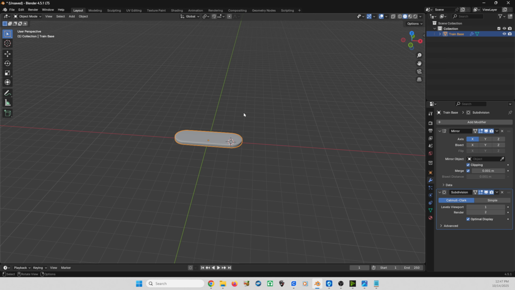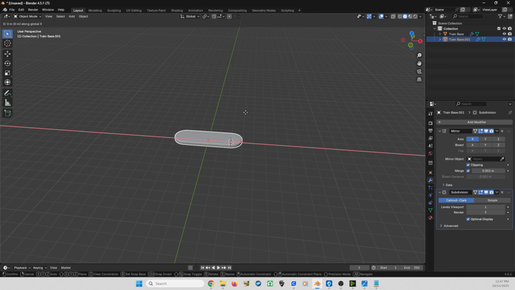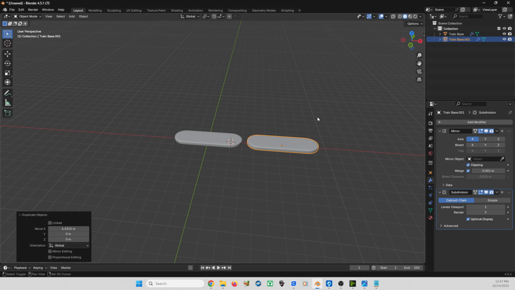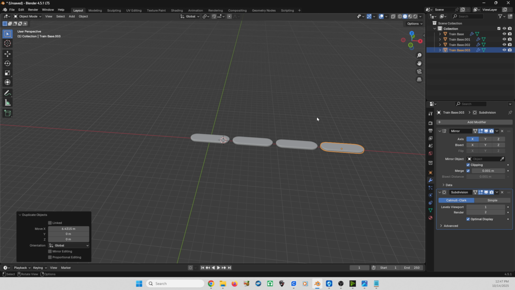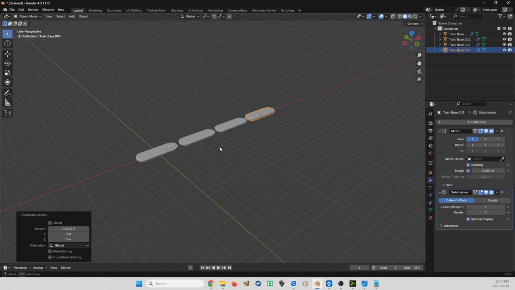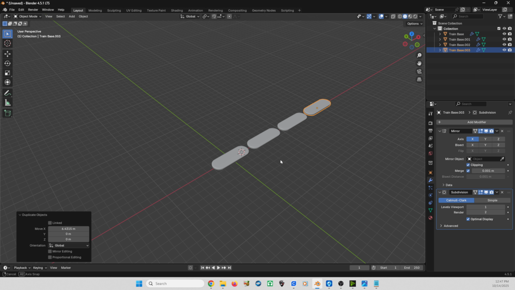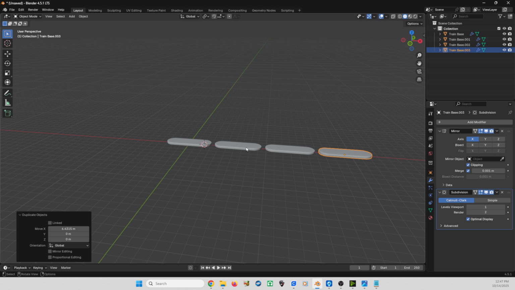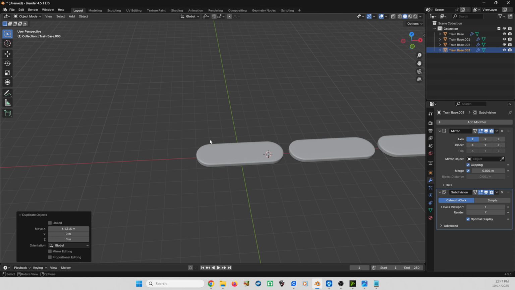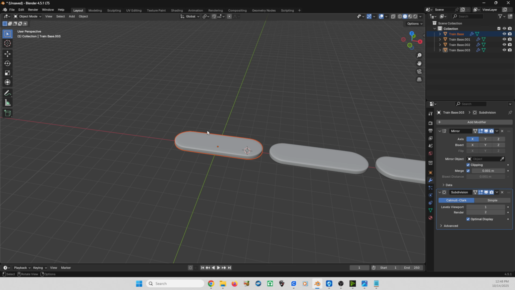And let's make 3 more copies. So select it, Shift D, X, left click to place it over to the side. Then we can hit Shift R to repeat that. And we have a total of 4 bases for our trains. Okay. In the next video, we'll start working on the train engine and model the parts for that.